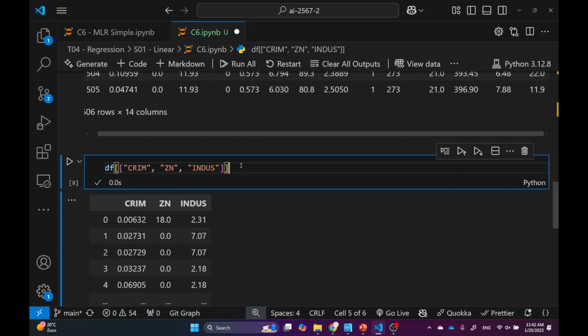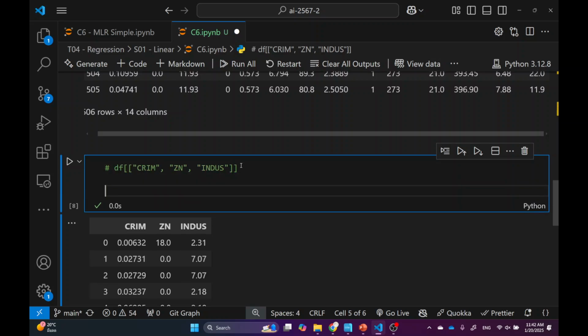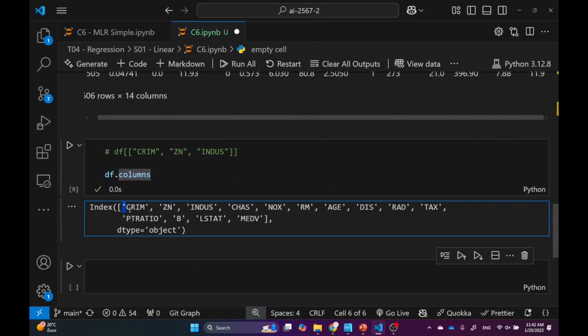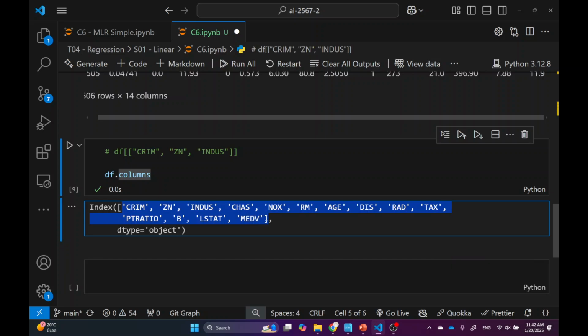Okay, so let's not do this one, it's too long. First, I want to see what the column names in my data frame are. What you can do is df.columns. These are all the column names in here. So I already have access to the column names in a list, but what I don't have is the list without my y, because this one is all the x except for MEDV. So I want to get rid of this one.